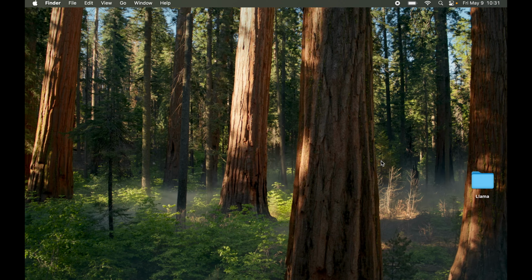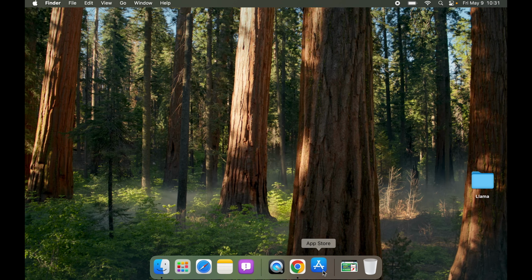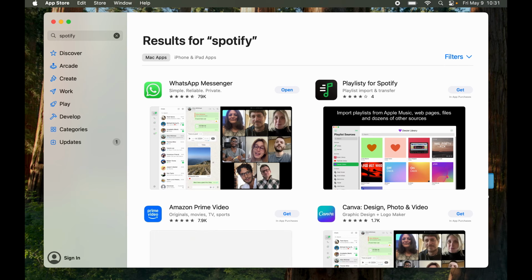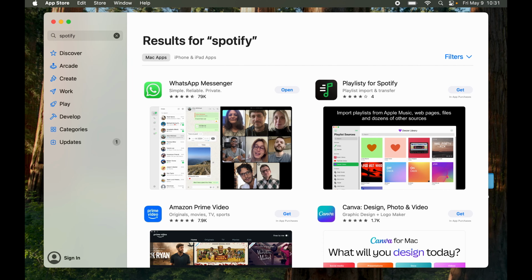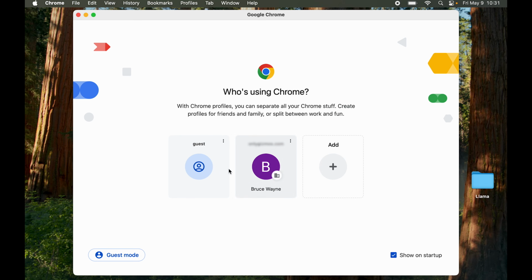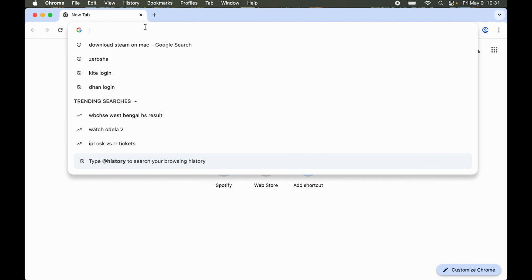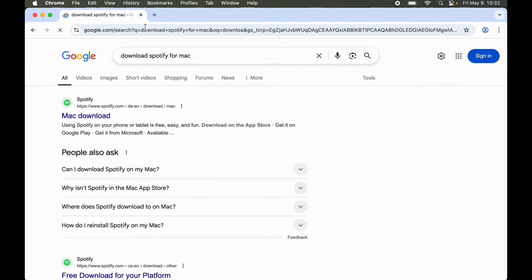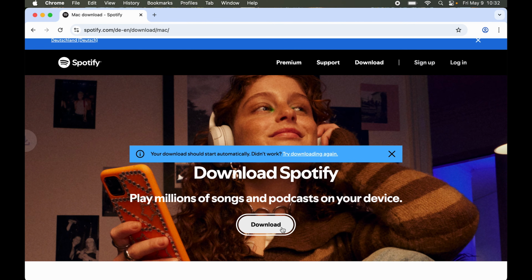The third way is you just go to the App Store, type in Spotify, and hit enter, and then you realize there is no Spotify application. So again, you go to your browser and then you type in download Spotify for Mac, and then you hit download again.